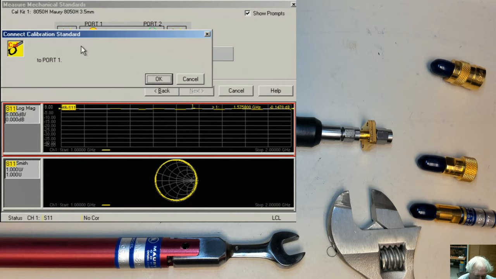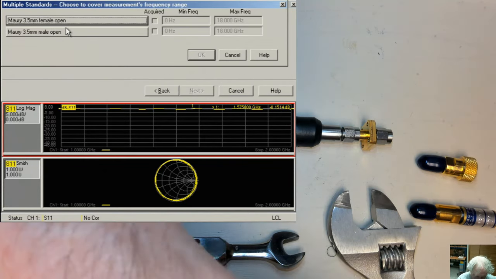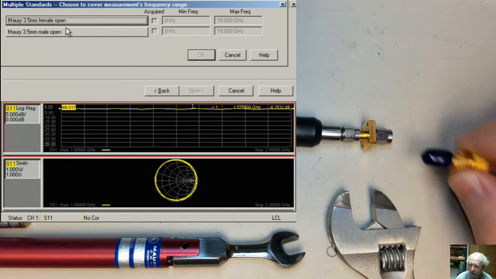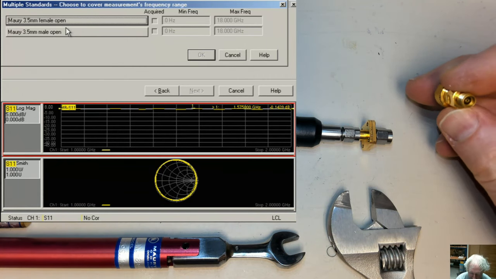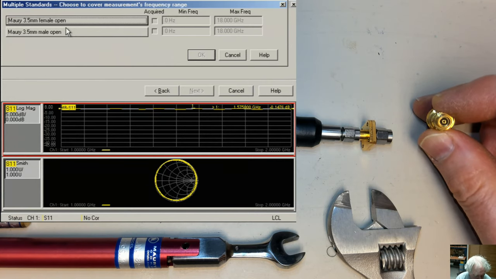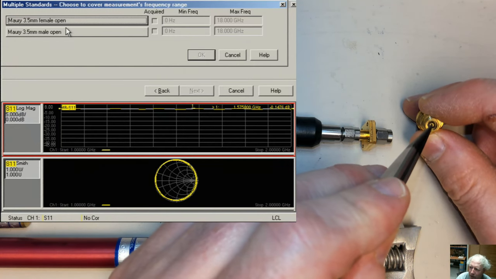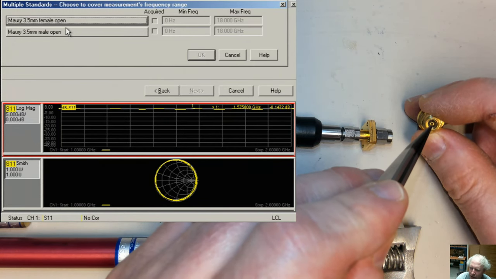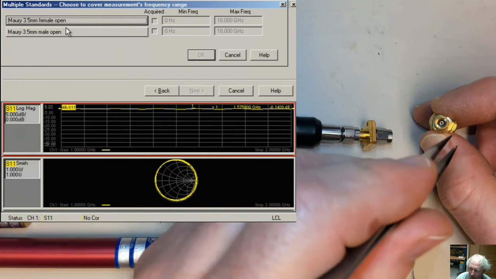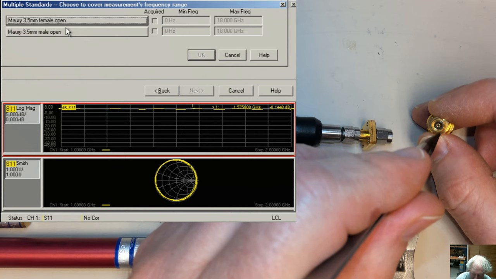It's going to say connect calibration standard. And then we need to hook the open up first. So I'll pull that cap off. When you put these things on, you never ever want to rotate the standard. This is again a Maury 3.5 millimeter precision. If you take a look at the female conductor in there, it's a slit. So when the male goes into it, it expands slightly. The downside is that changes the characteristic impedance slightly, makes it a little lower.